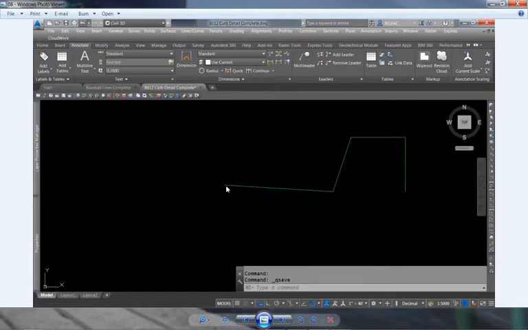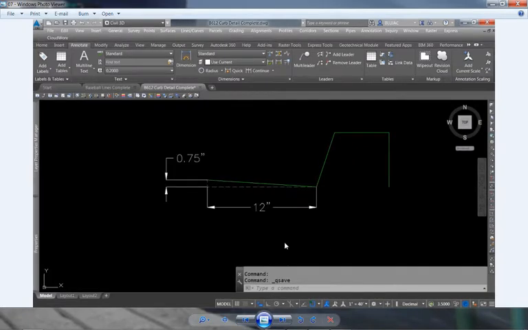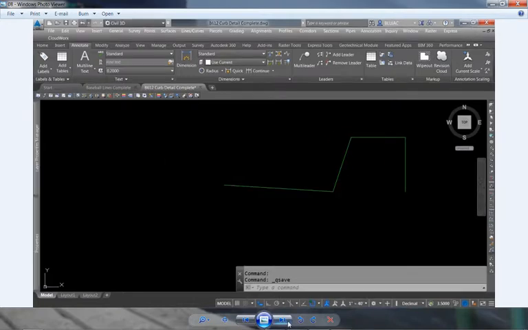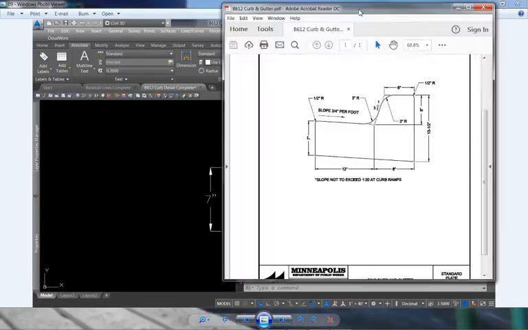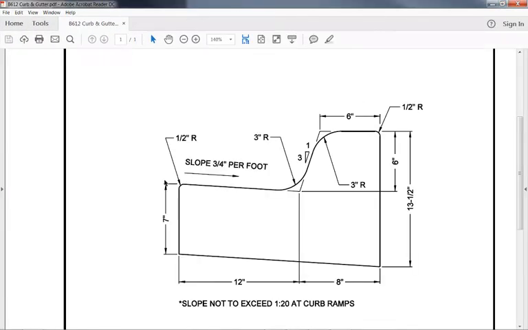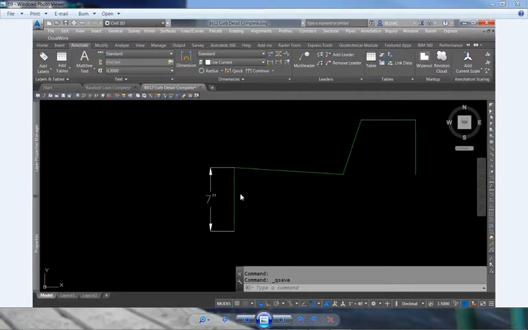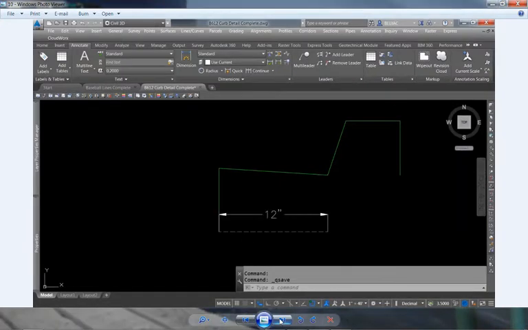Moving on, here's that line that I've drawn, and you can draw in these dashed lines and then delete them to arrive at this shape. I'll then make a vertical line that's 7 inches. Again, following this plan here, we've got a 7-inch front of the curb assembly. And so here's my 7-inch vertical line.